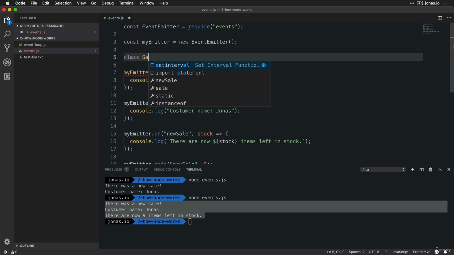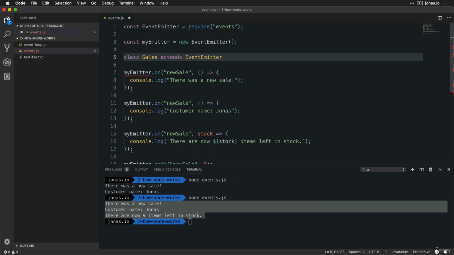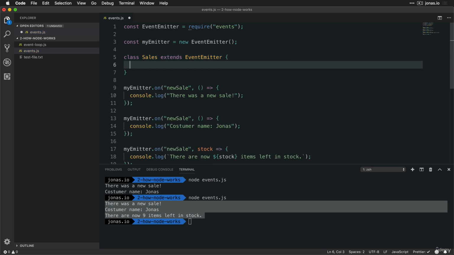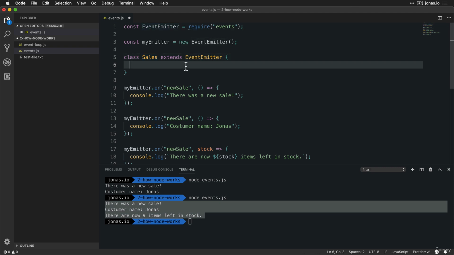So let's say class sales extends event emitter. And that is ES6 or ES2015 syntax for class inheritance. And again, I hope that you're familiar with ES6 at the time you're taking this course, okay? So in broad terms, the event emitter is a class, so the one that we imported from events, and our sales class is the new class that we're creating and that inherits everything from the event emitter class, okay?